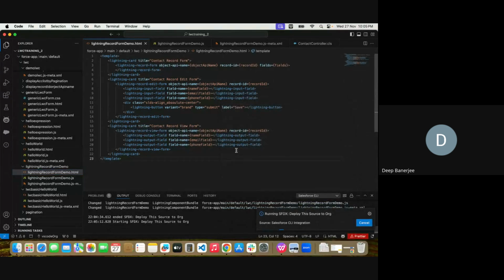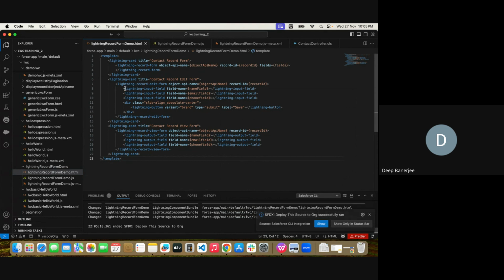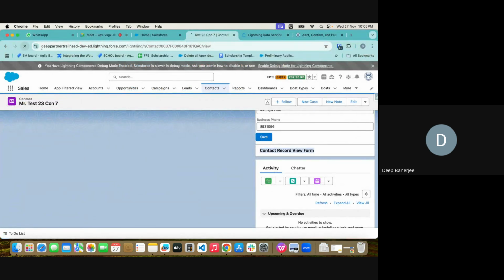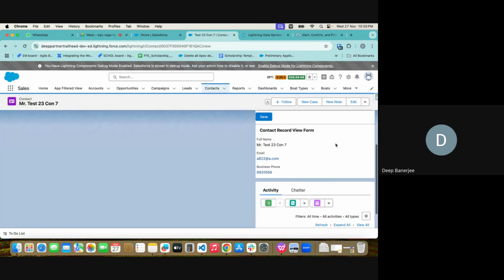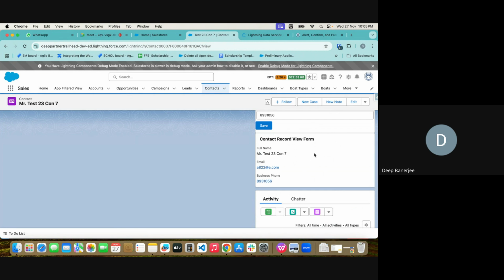Yes. Now in the view form, in the Lightning edit form I have used the Lightning input. Here, instead of input, I am using Lightning output. There is no difference. The only difference is that inside I have used the Lightning input field and here I am using the Lightning output field. The parameters are the same. Why output? Because it's a read-only view. That's why I cannot change it, or don't want to change it. So it shows only as a read-only view. That's why output field.